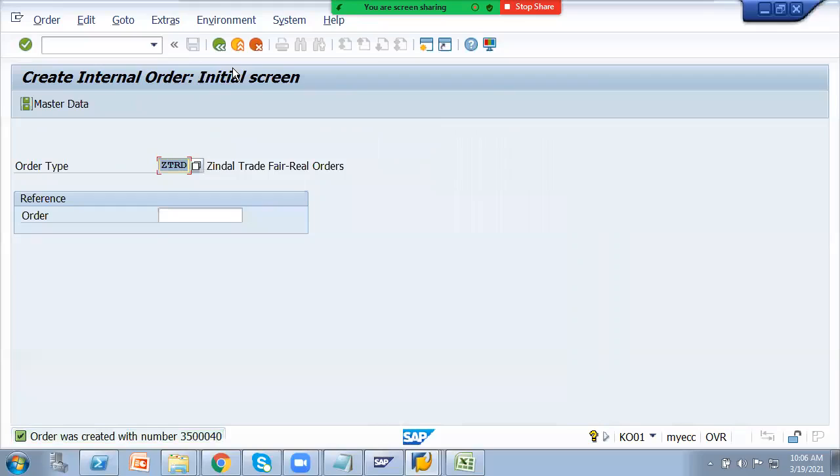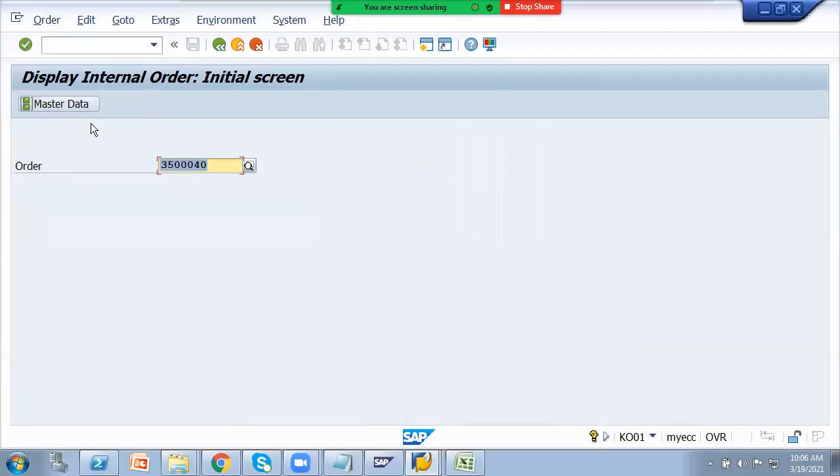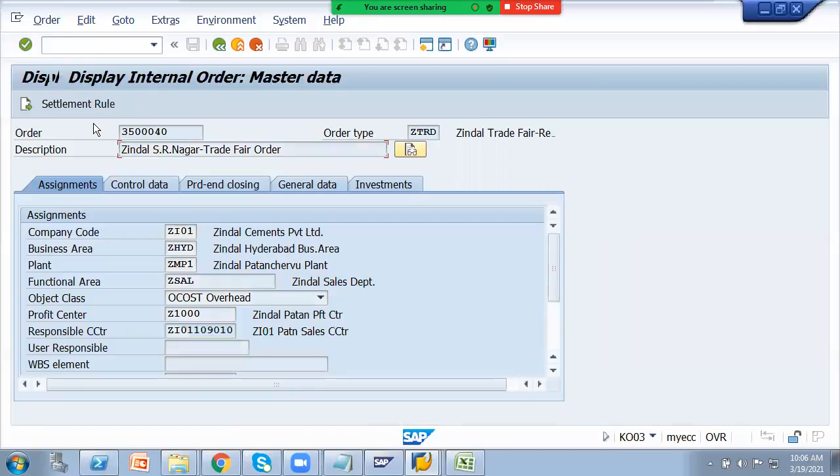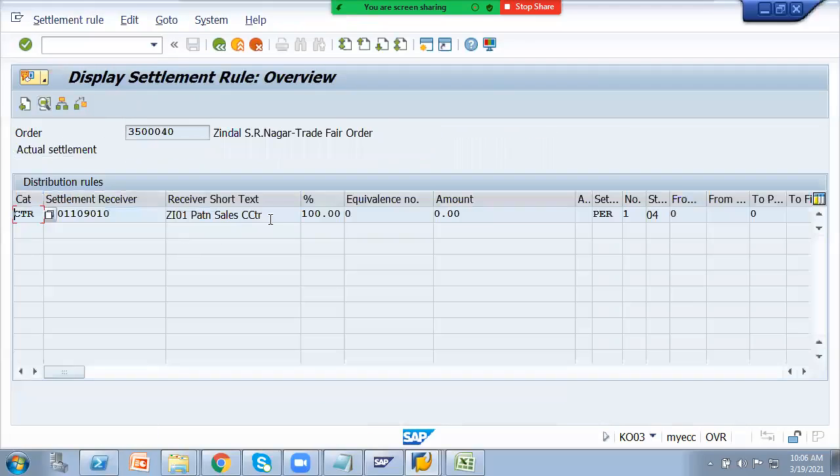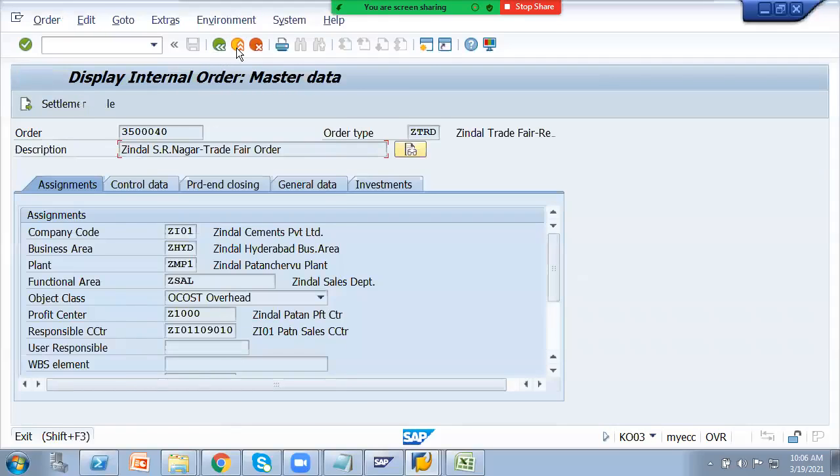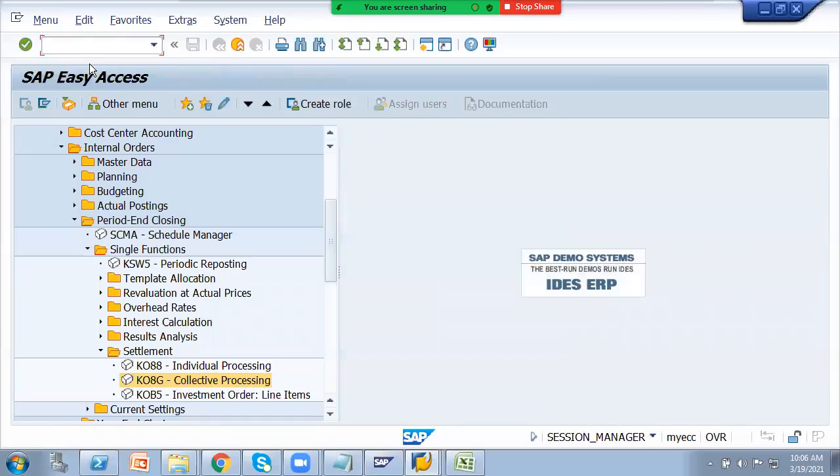Yeah. So with this cost center, see here, the settlement rule is already generated by the system. Okay, with this cost center, a 100% settlement rule is created. Let me post and check it. Okay, KB61 and posting some values.